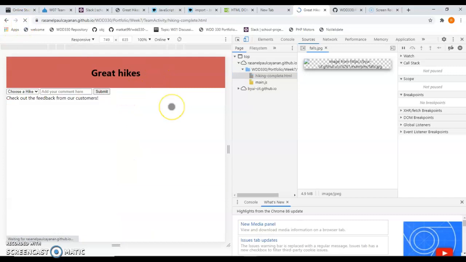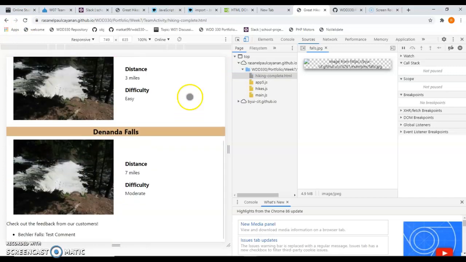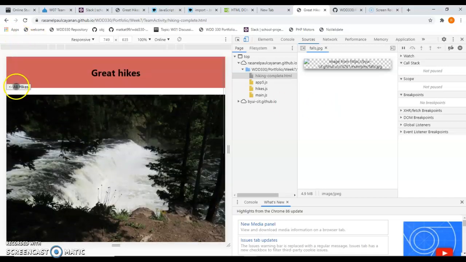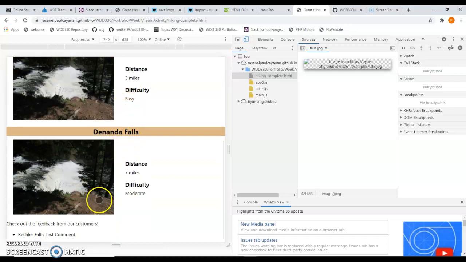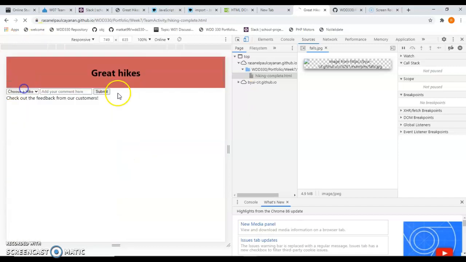So this is what I came up with. When you load the page, it displays all of the comments. There isn't really much we can add. So as you see, the add comment is only available when you select the hike name. So that's the second stretch goal requirement.